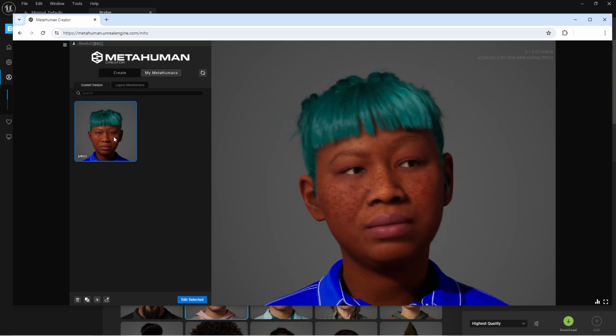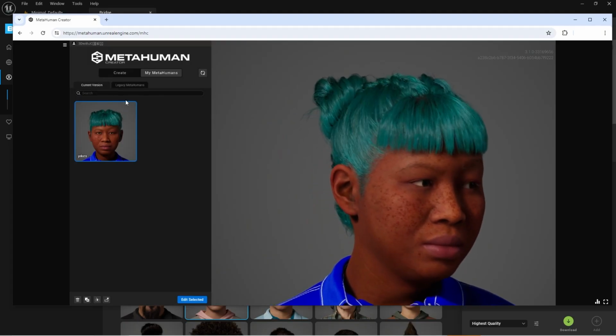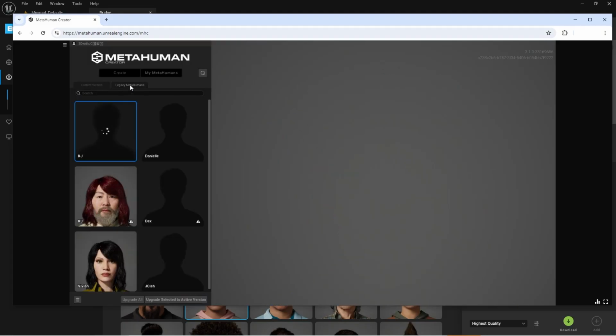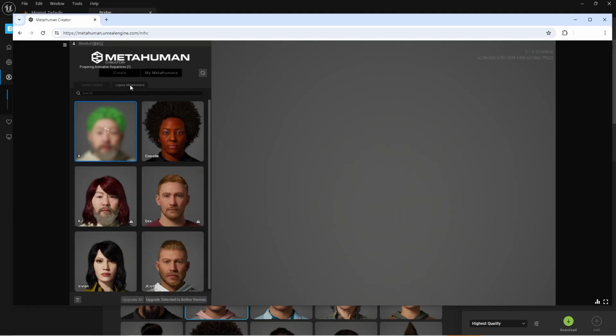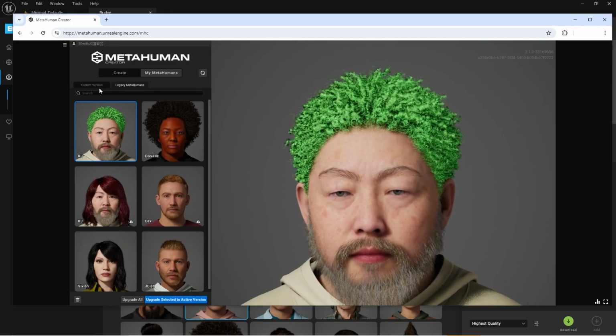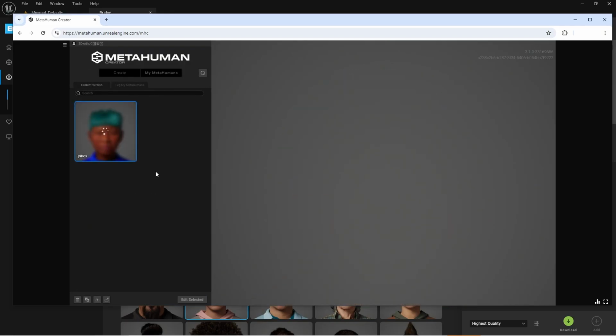You might say, where'd my other ones go? When I came into this, there were some other ones. Those are legacy Metahumans. Those were made in versions before 5.4, but the one I just made was in 5.4. So you see all these need upgrading, but I'm going to go fresh start with this new character, Miss Yikes, that I just made.